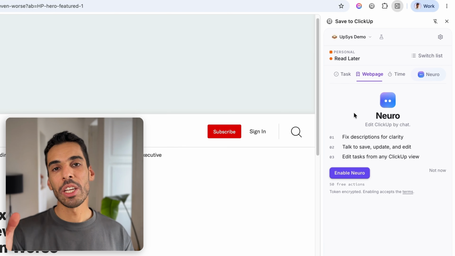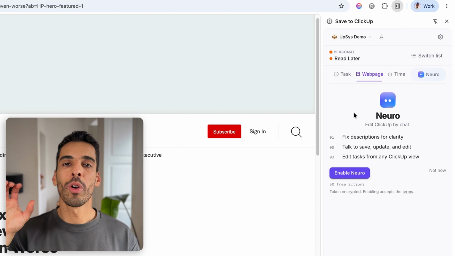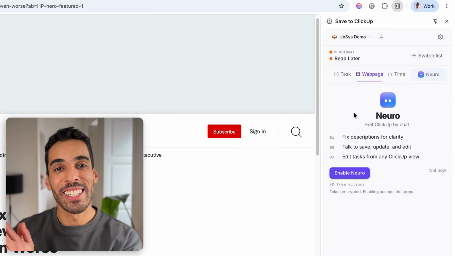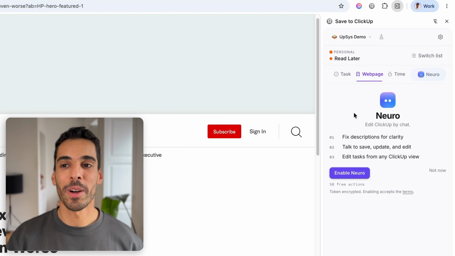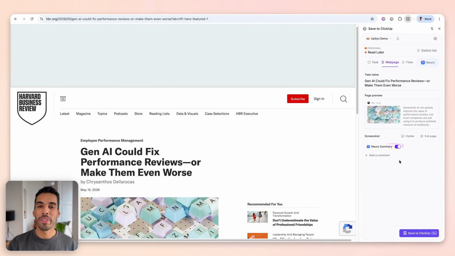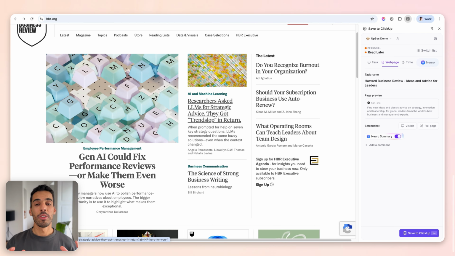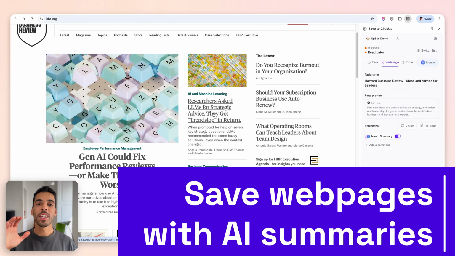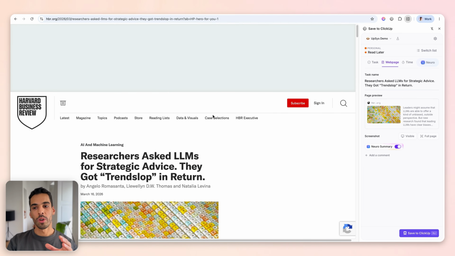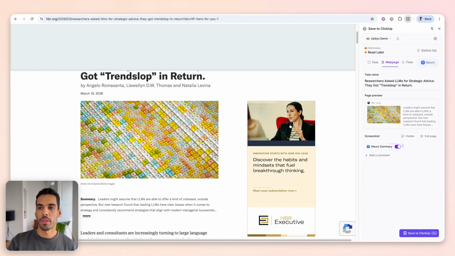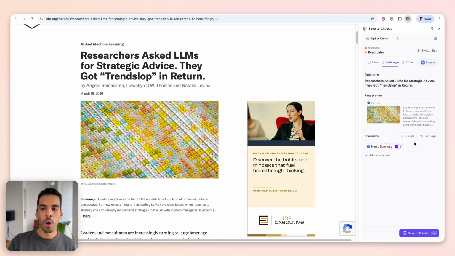And then it's gonna ask you if you wanna enable Neuro to help you. So Neuro is an AI aiming at assisting you in your Save to ClickUp experience. So I've enabled Neuro and from there I can start working with it. The first feature I'm gonna show you is about saving your web pages. I'm gonna go into an article here and say I'm interested about this article and I've enabled Neuro Summary.